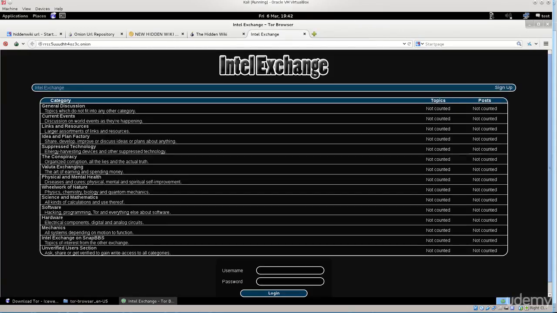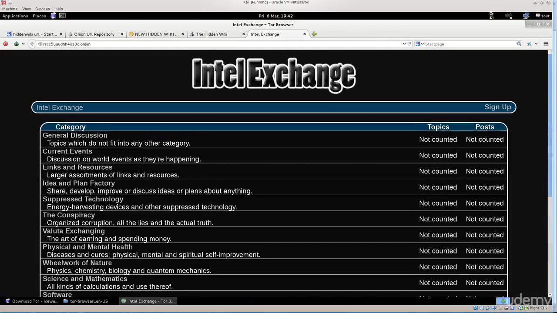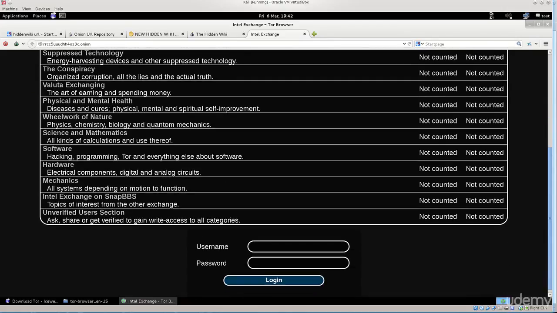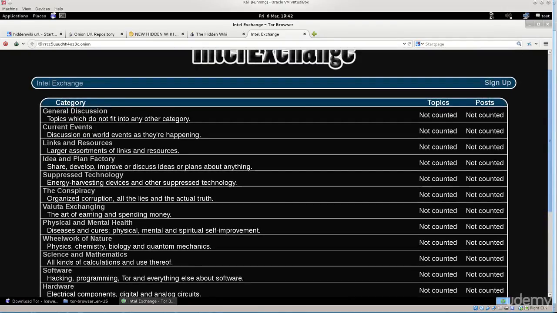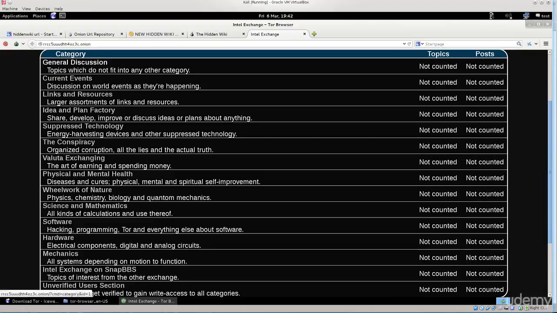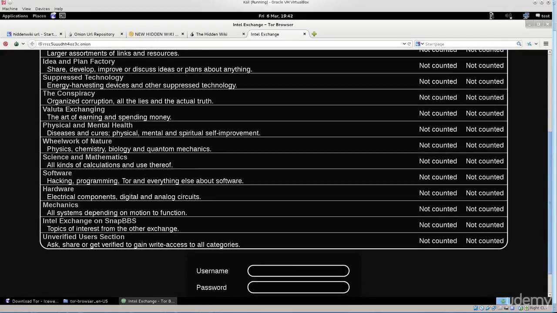Excellent. So this is one of those forums where you will need to register, but I mean, nobody's asking you for your credit card information. You just fill in the basic information like your usernames, passwords, how you wish to be addressed, and so on and so forth. And then you have a lot of things here which can come in handy. So you have general discussions. We don't really want that. We have, excellent, this is what we're looking for: software. So hacking, programming, Tor, and everything else about software.